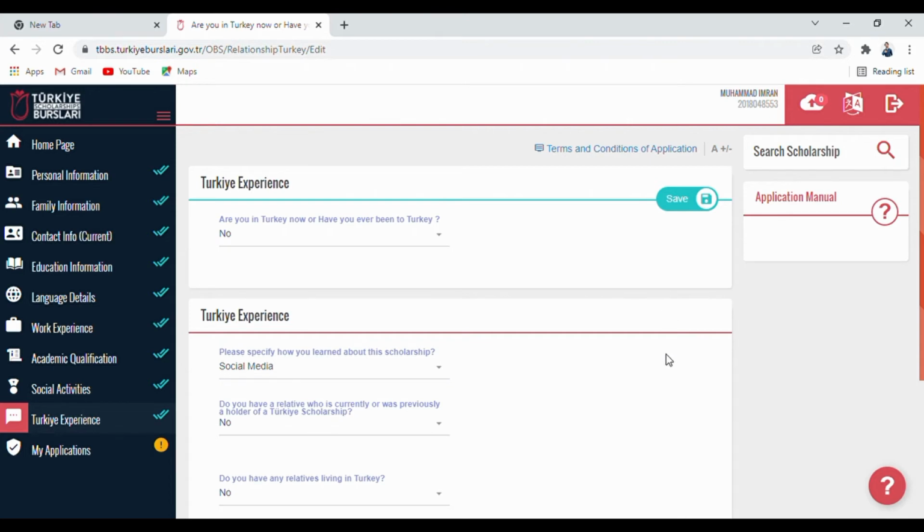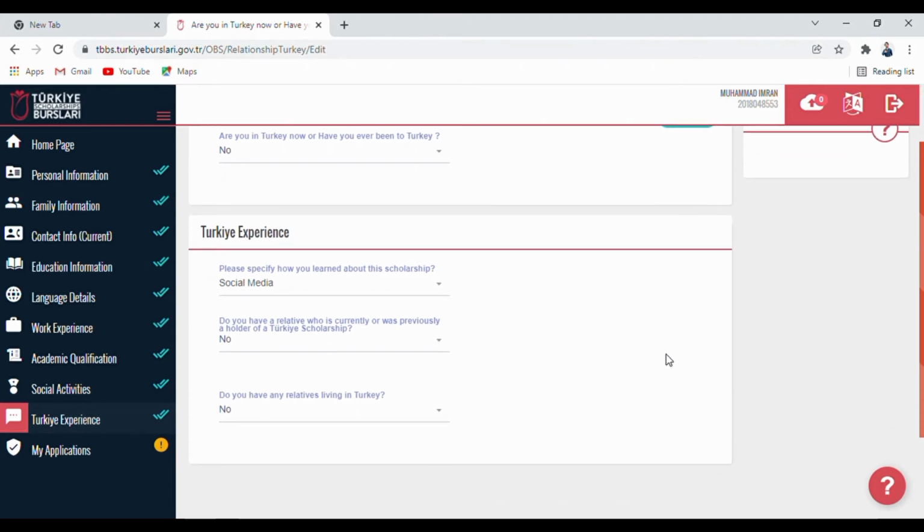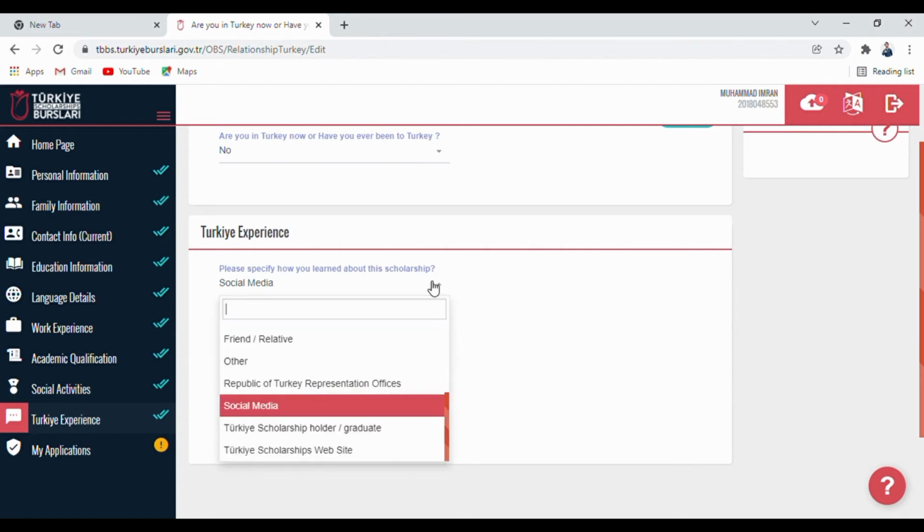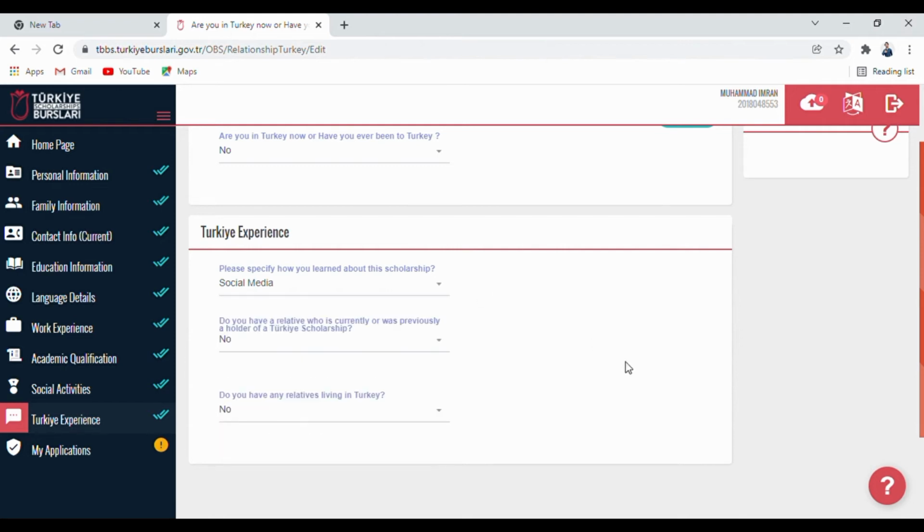They are also asking, please specify how you learned about this scholarship. You have to select whether you came to know from your friend or relative, from social media, from the Turkey scholarship website, or from any scholarship holder or graduate. After selecting this, you have to answer, do you have a relative who is currently or was previously a holder of Turkey scholarship? You have to answer this in yes or no.